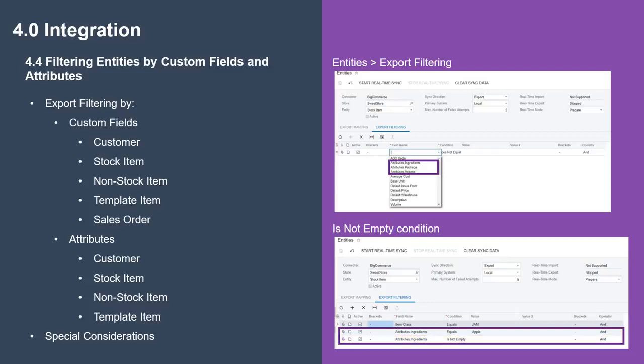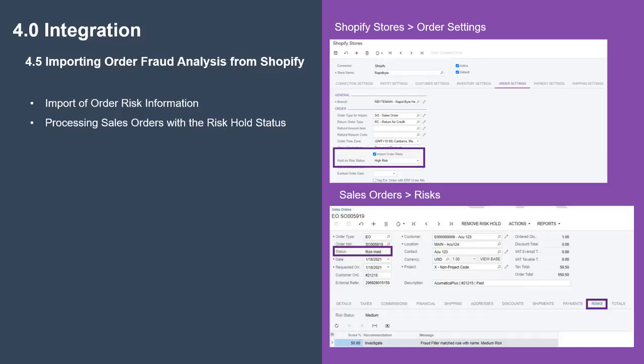attributes. The fraud analysis data with risk recommendations can be imported for sales orders created in Shopify. On the Order Settings tab of the Shopify store screen, an implementation manager can select Import Order Risks and assign a Hold on Risk status. This can be set to high risk or a combination of medium or high risk.